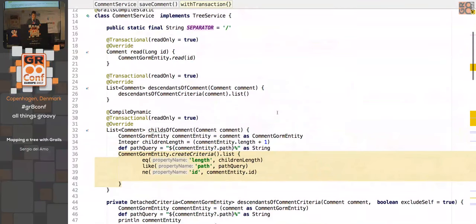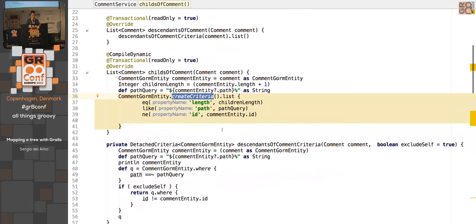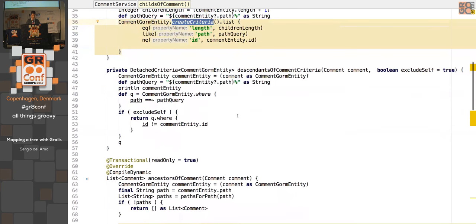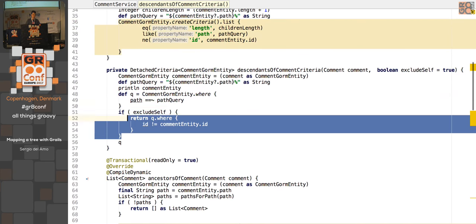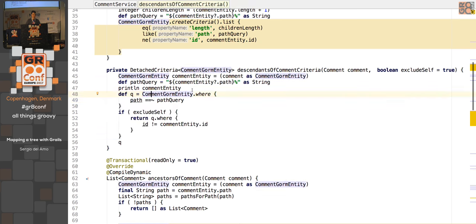You can see that the queries don't need any recursion. There is only one select to get all the children of a comment, which are the immediate descendants. The descendants is as well one query. This is another advantage of where queries: where queries are composable.